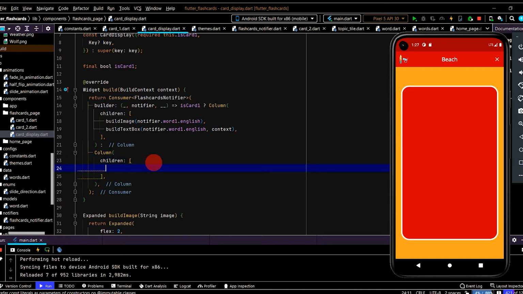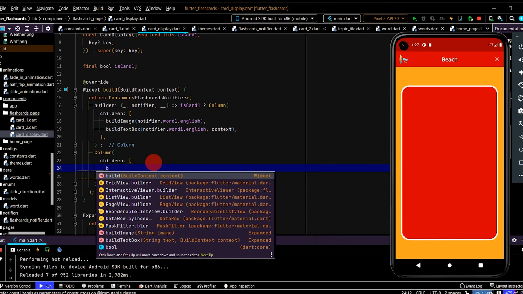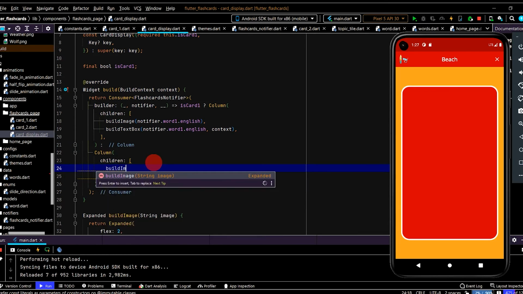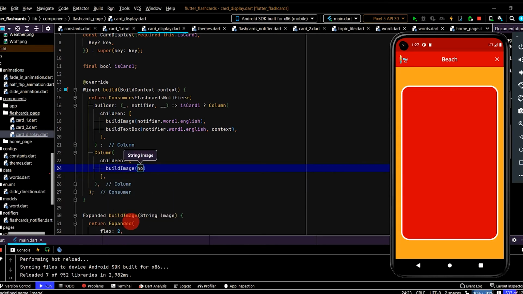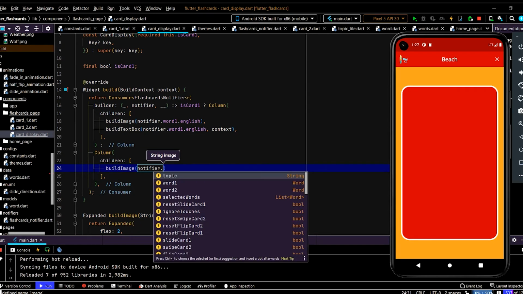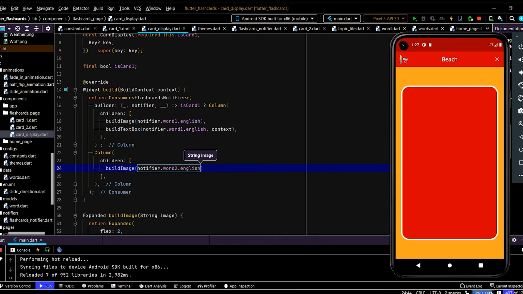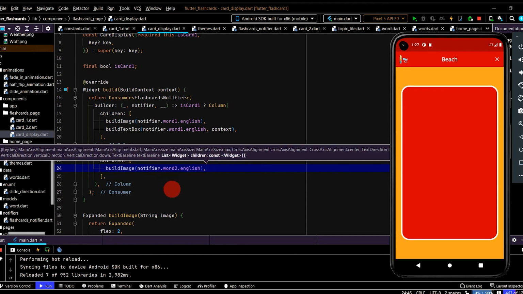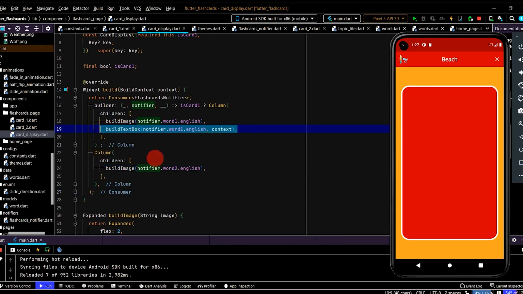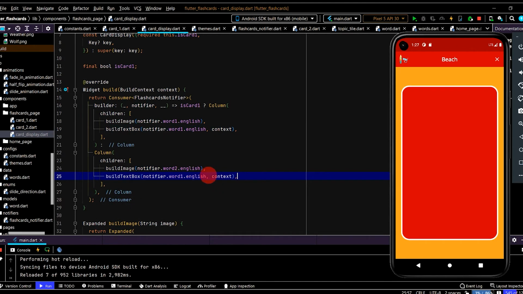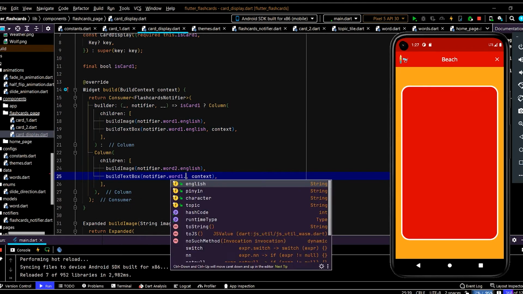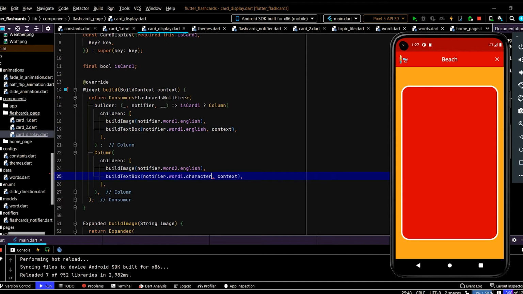So what we want to do is, in this case, we'll build an image again. So build image, and we'll pass in notifier word2 this time, dot English, because it'll always be the English for the image. Then after it, let's create a text box, and instead of the English, we want the Chinese character, and then after the Chinese character, we want the pinyin.